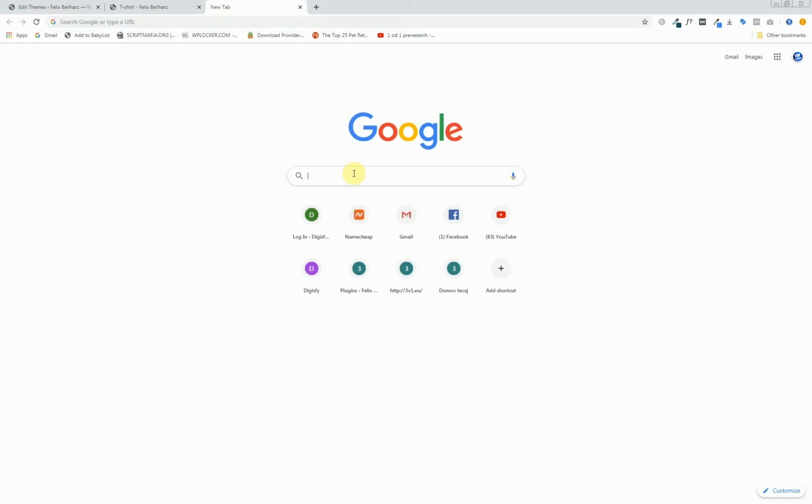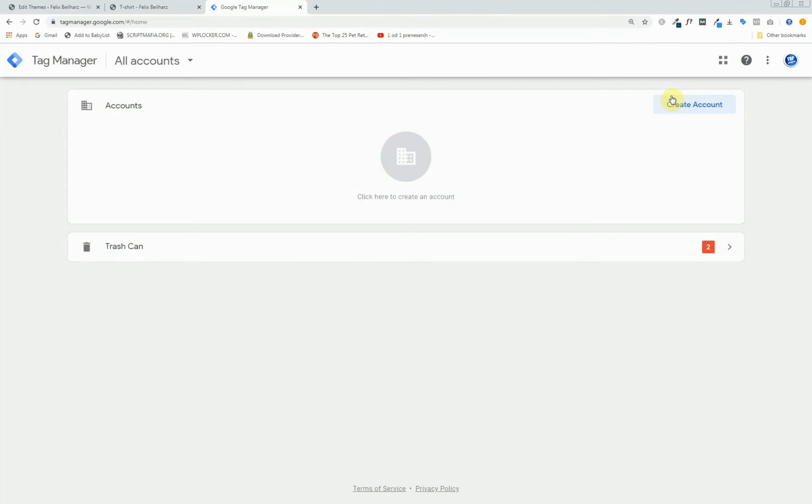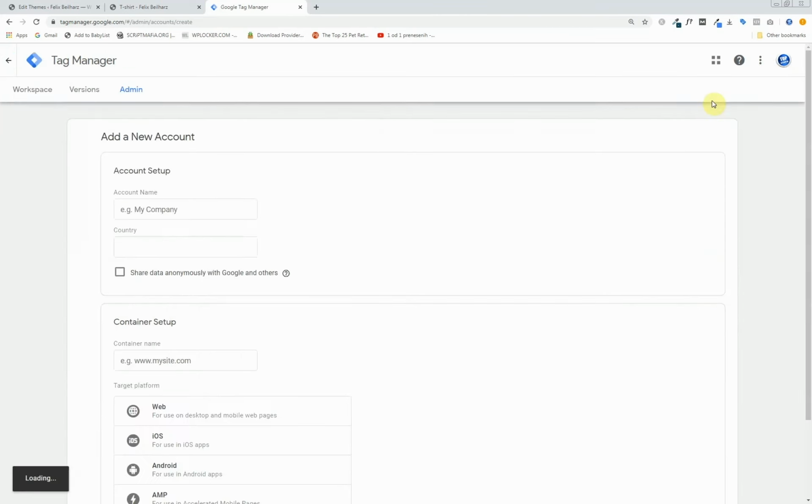So, we Google search for Google Tag Manager. You must first be logged in with your Google account. Click Create Account to create account. You can have more than one website here in one account. The websites are called containers.